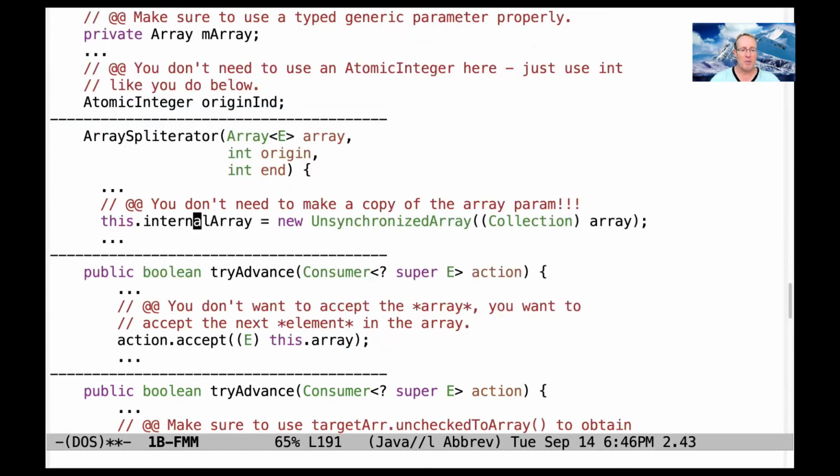Another thing to keep in mind, you don't need to make a copy of the unsynchronized array. In fact, I think that'll probably fail the test. But whether it fails the test or not, you don't need an extra copy. Just use a reference to the unsynchronized array that's passed as a parameter to the array split iterator, and then simply update those two indices, the current index and the end of the range. Those are the things you need to be updating, which is much faster and less memory consumptive than using copies of the array.